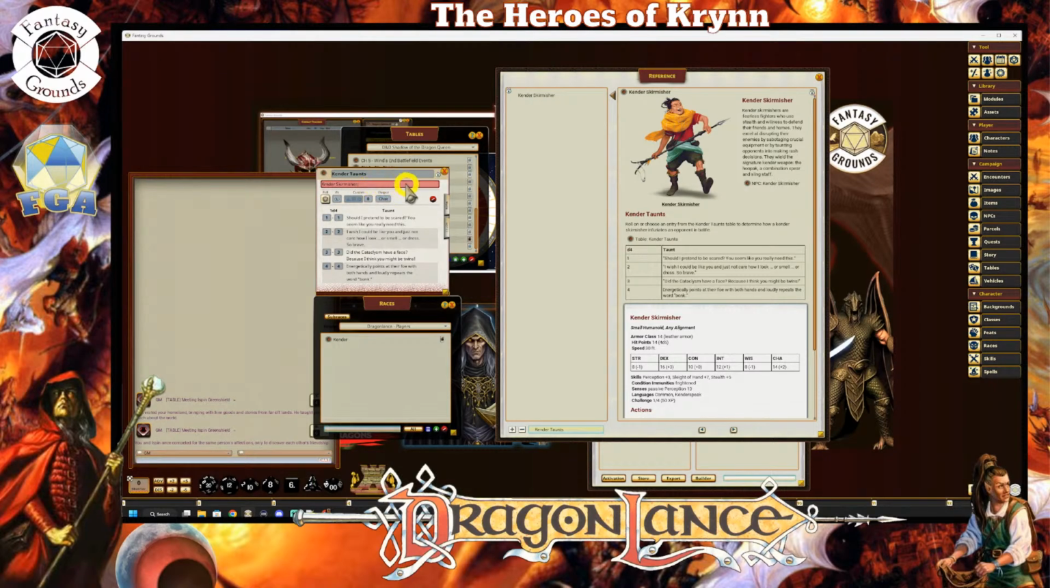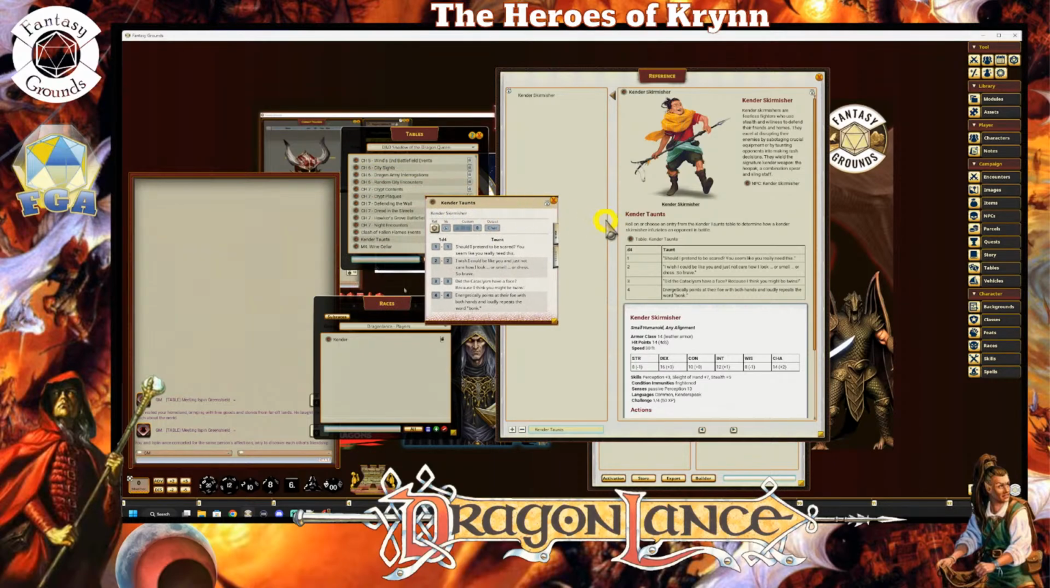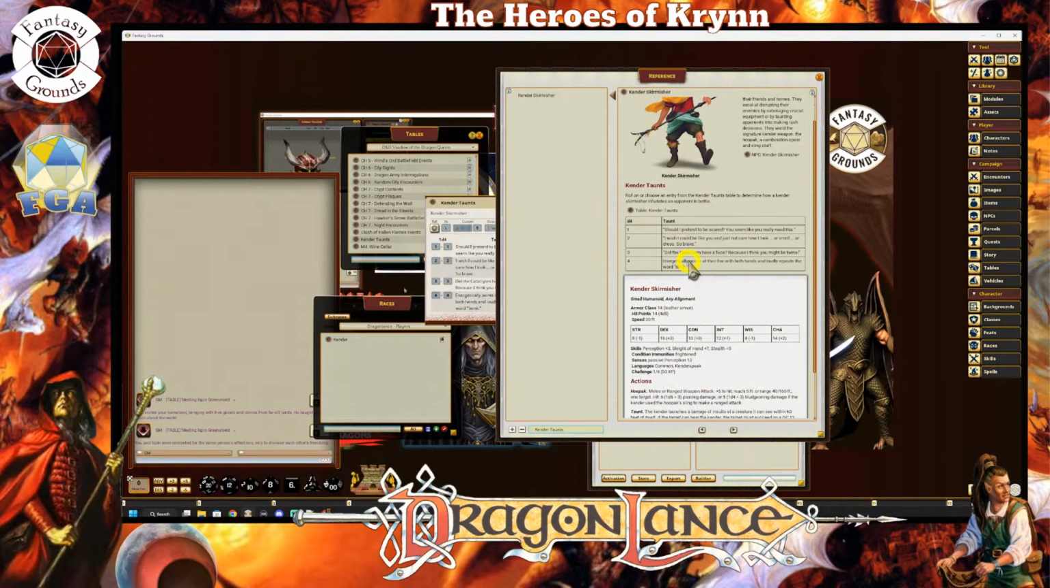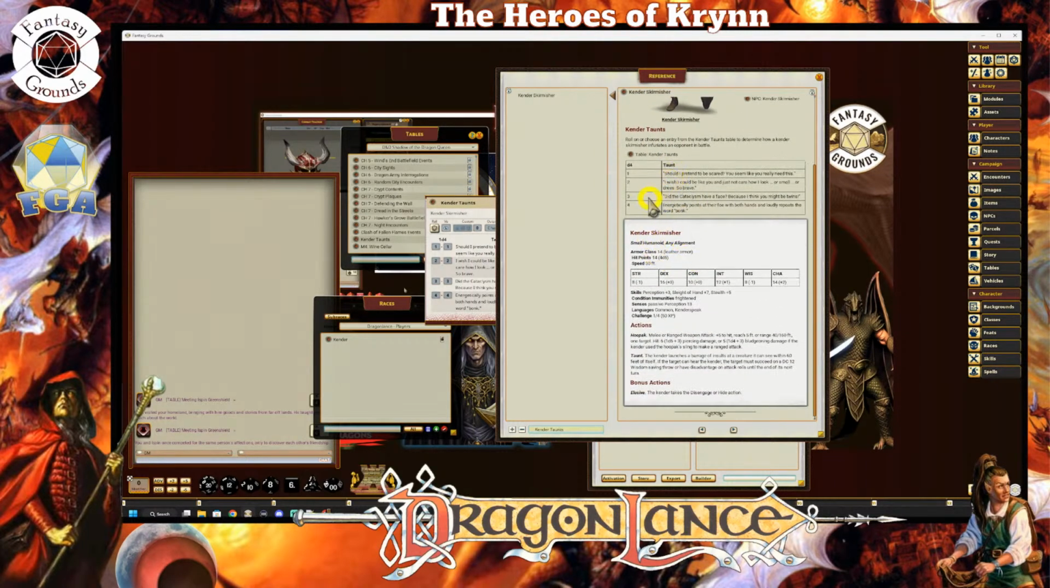So that way I know kind of what the heck it's from. Because at first I was like, what? Why would you do this? Okay, so Kender Skirmisher. So that's where these notes come in, so you know what this is about. And then this is also probably linked to the NPC. So when you play this Skirmisher, you actually have a copy of that table, so you can roll on it.